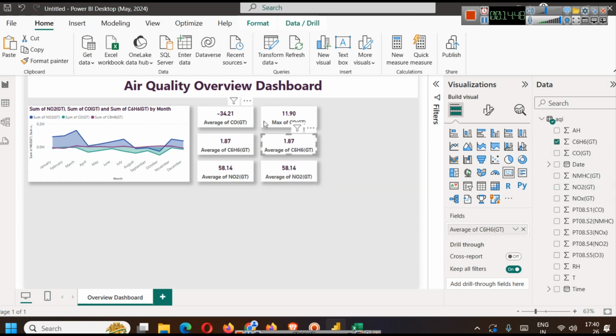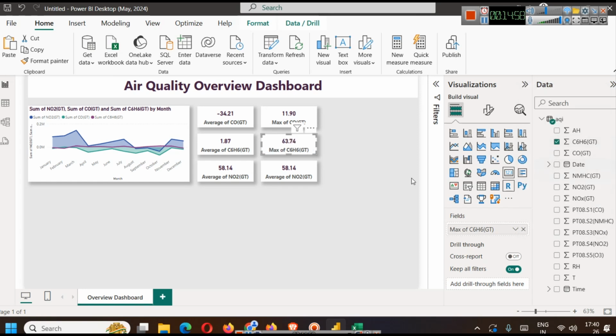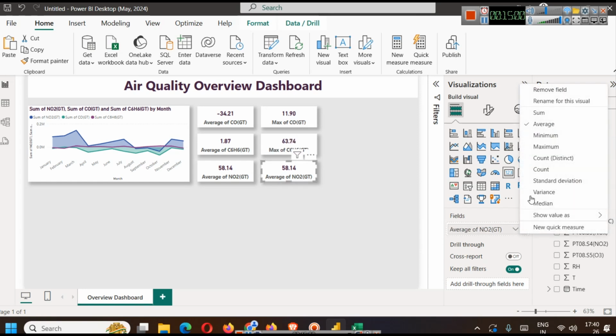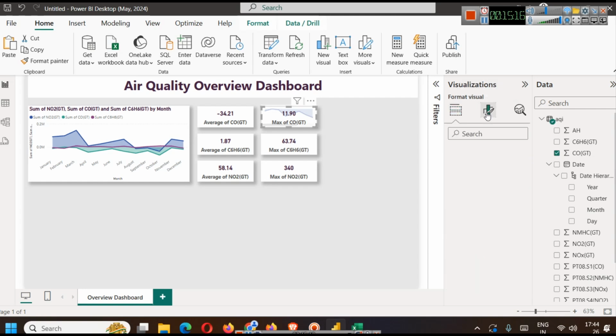You can see on average it is in the negative range, but at the maximum value it is 11.90. Similarly, here also we have a maximum value, and here also we will put the maximum value. This way you will be able to see the distribution of your data, right? Now what you are seeing in the background is a chart, and on top of it you are seeing a value.